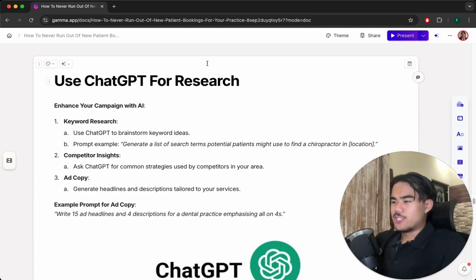Okay, and we also want to use ChatGPT and leverage it for research. So enhance your campaign with AI. We want to, first of all, do keyword research. So we want to use ChatGPT to brainstorm keyword ideas. As a prompt example, you can say, generate a list of search terms potential patients might use to find a chiropractor in whatever location, right?